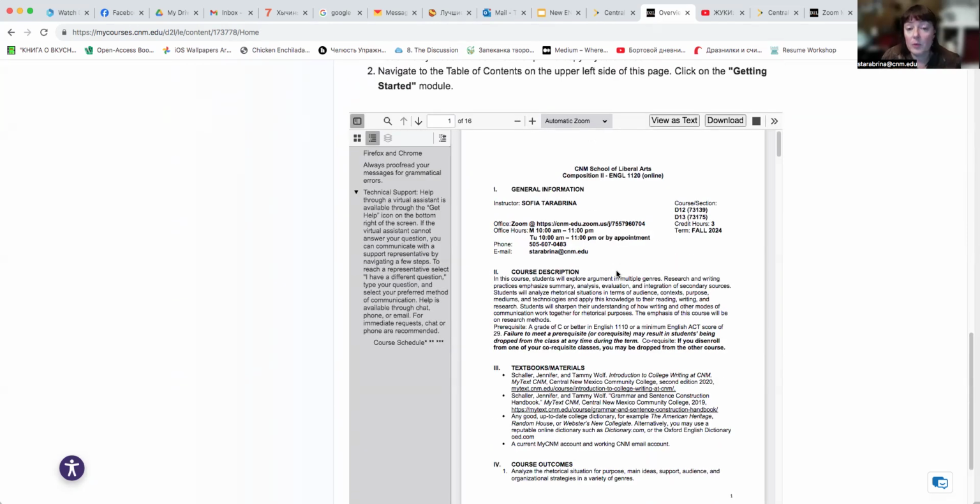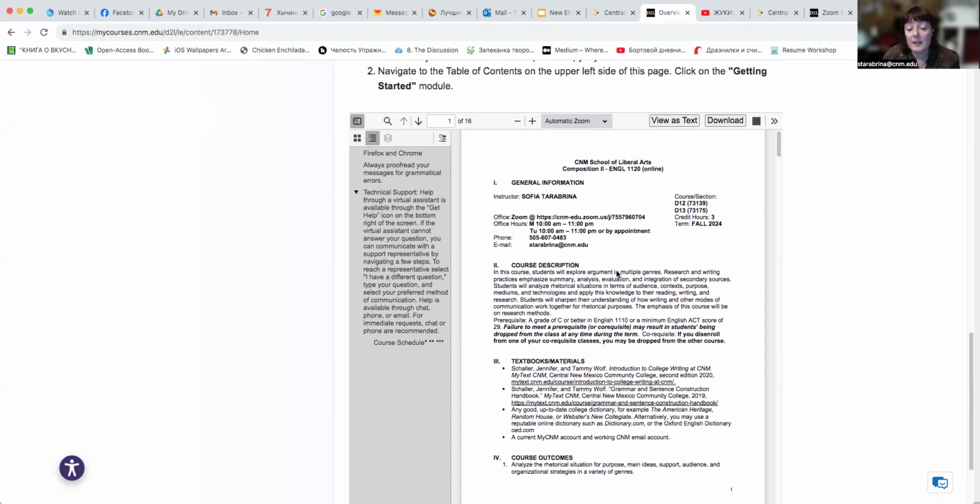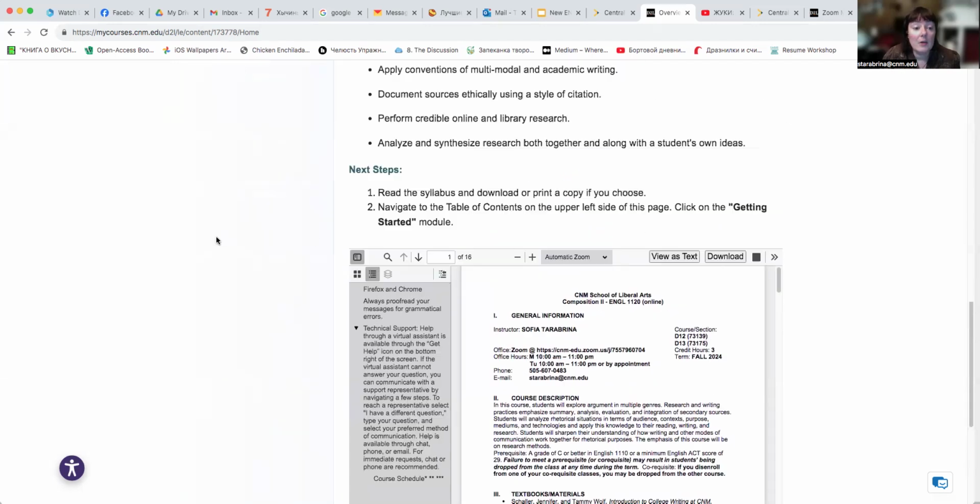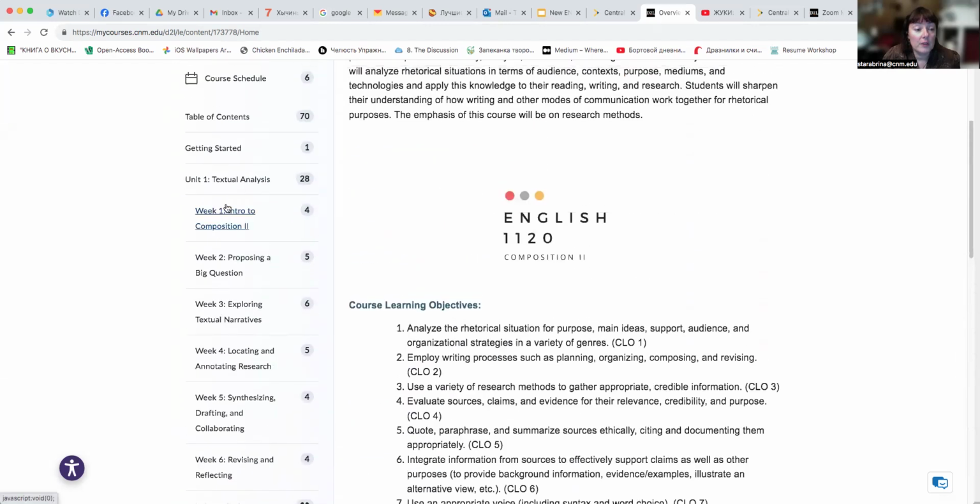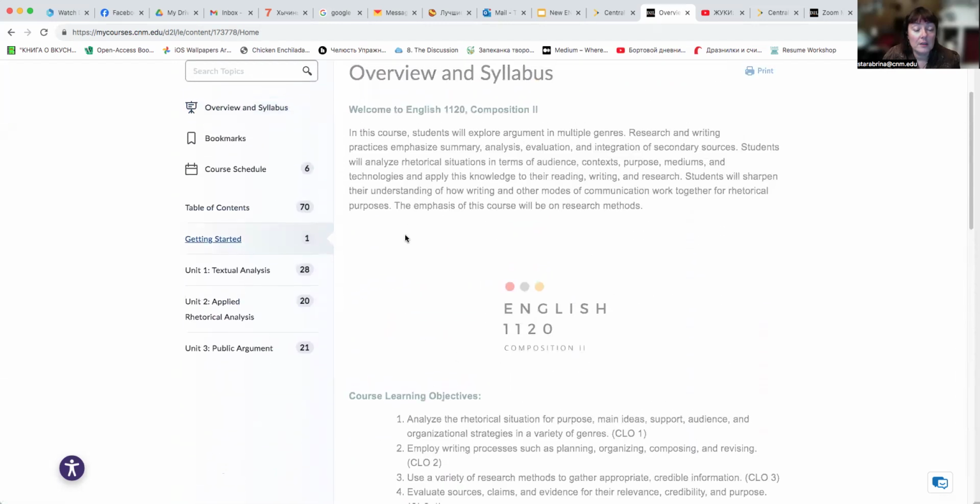And also our syllabus. Syllabus is a very important document. It's not something that I'm required to have and give to you guys. It's a document that regulates how we're going to cooperate in this class. Please read it very thoroughly, very attentively, because it matters. And now let me show you our first module, getting started, that we're going to work on this week.